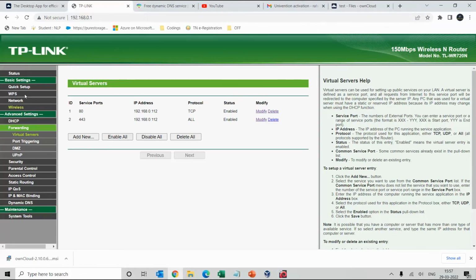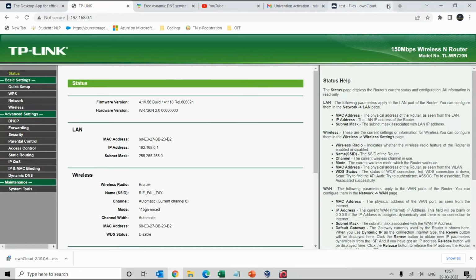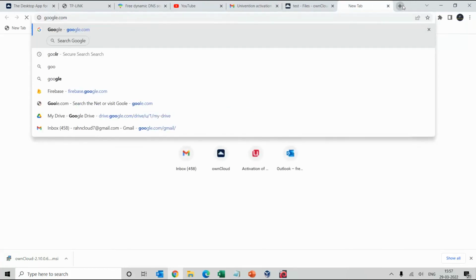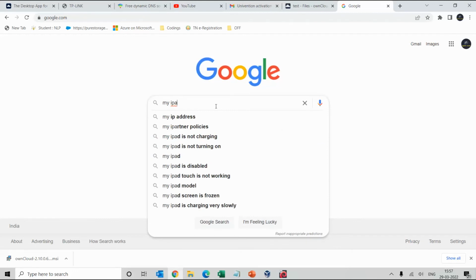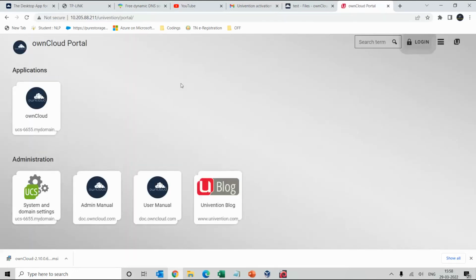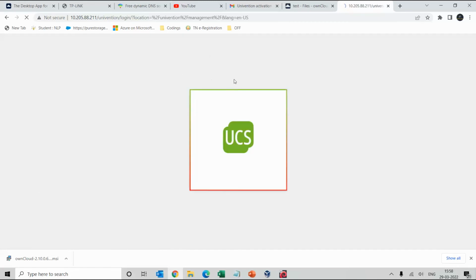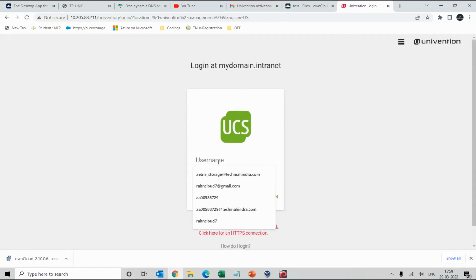Where can you get the public IP address? Just go to Google and type my IP address. So can you see here, now I am able to access my OwnCloud using the public IP address. So this is a portal, and you can go to your management here. UCS management here, with the domain username.